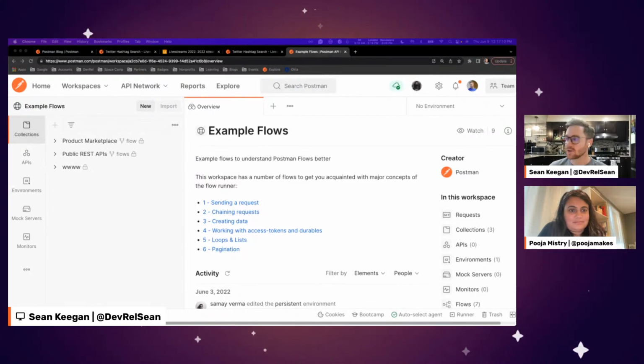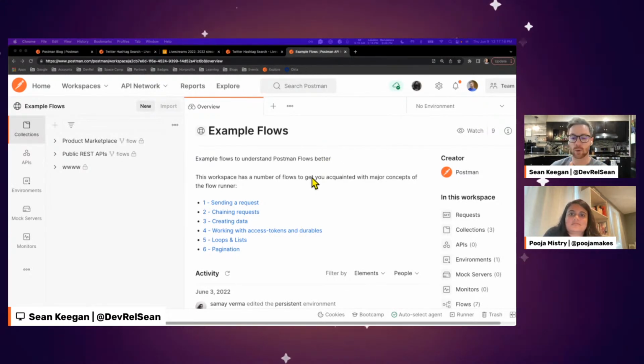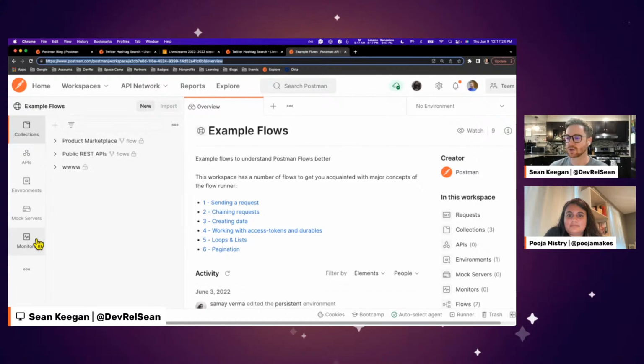So I dropped this link in the chat for everybody. So if you want to check out Postman Flows and see what we're doing, check it out. This is the example workspace, and a new feature is that you're actually able to fork a flow. And so that's super helpful because we can check out these examples, and you can use them on your own.